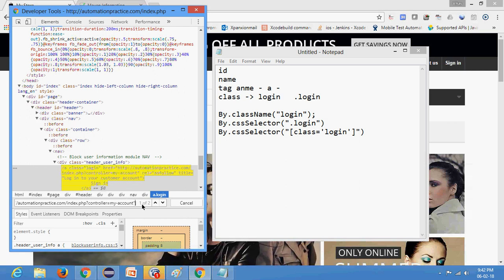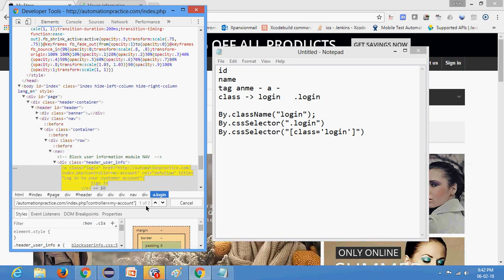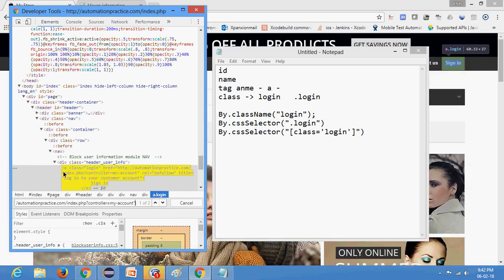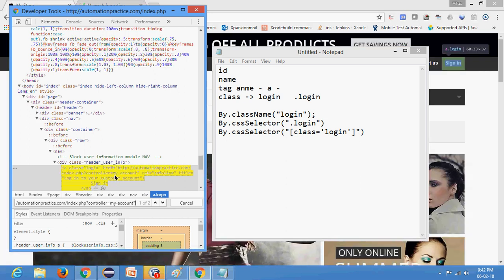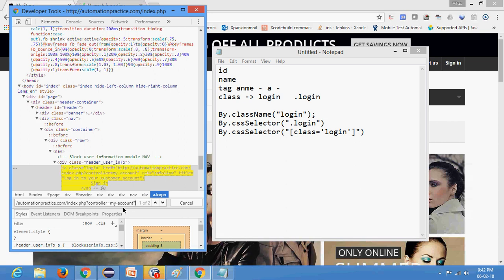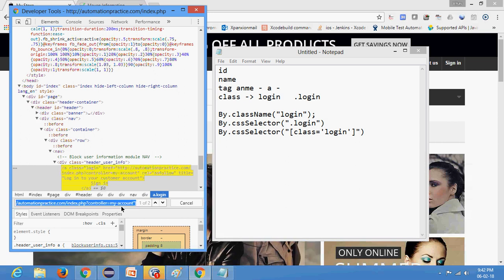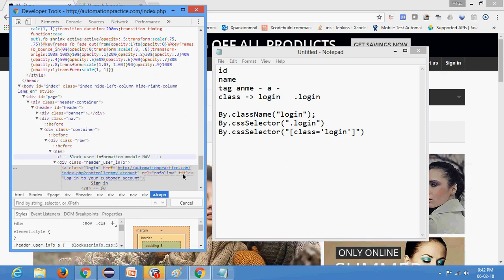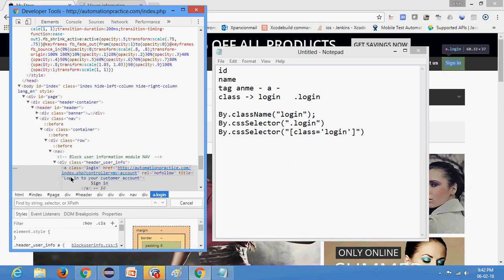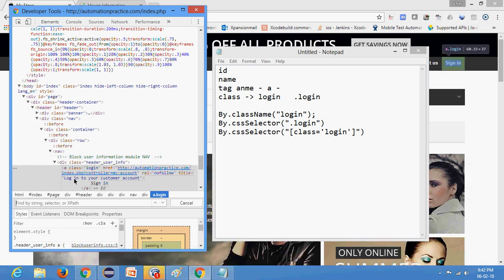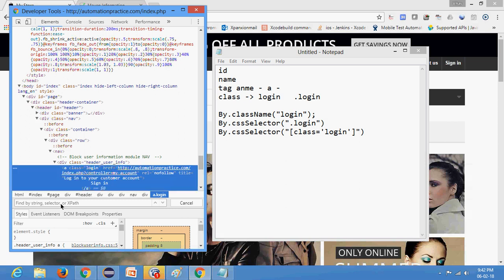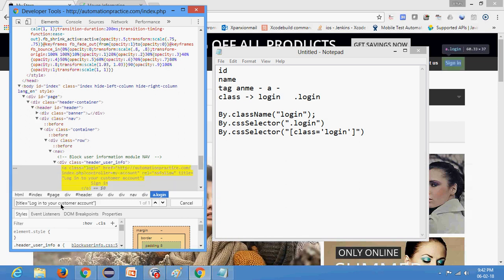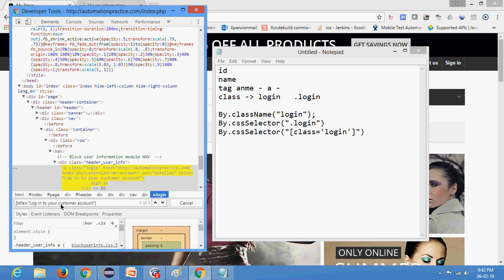But how many matching elements are there? There are two matching elements in total which have href equal to this URL, my account, so I will not use that one. Let me try something else. Let's try title equal to login to your customer account. Let me copy that and see if it is unique. Can you see that, guys? Is it unique or not?